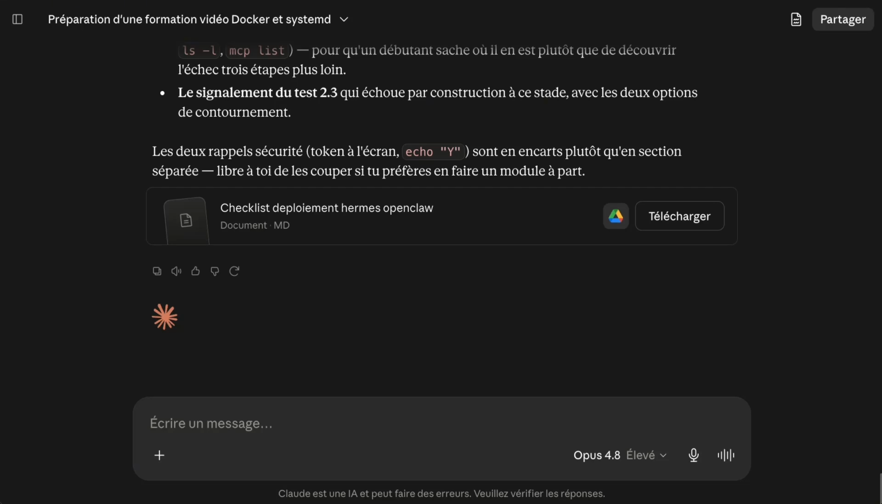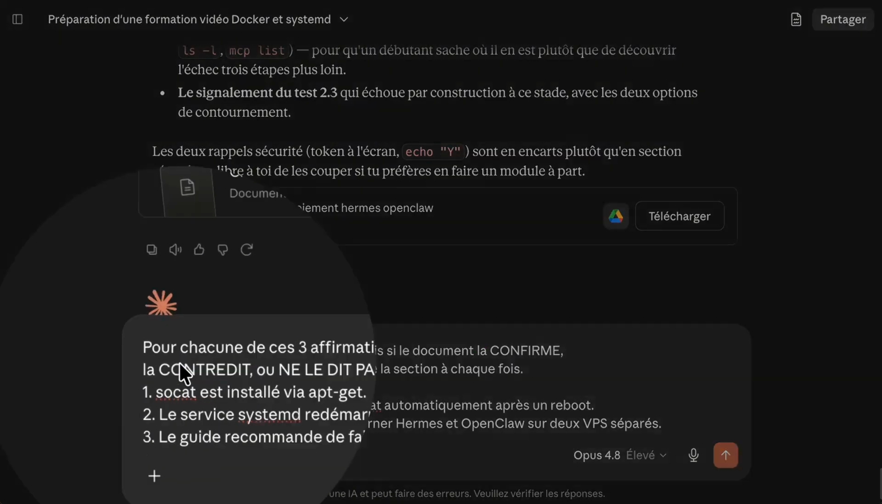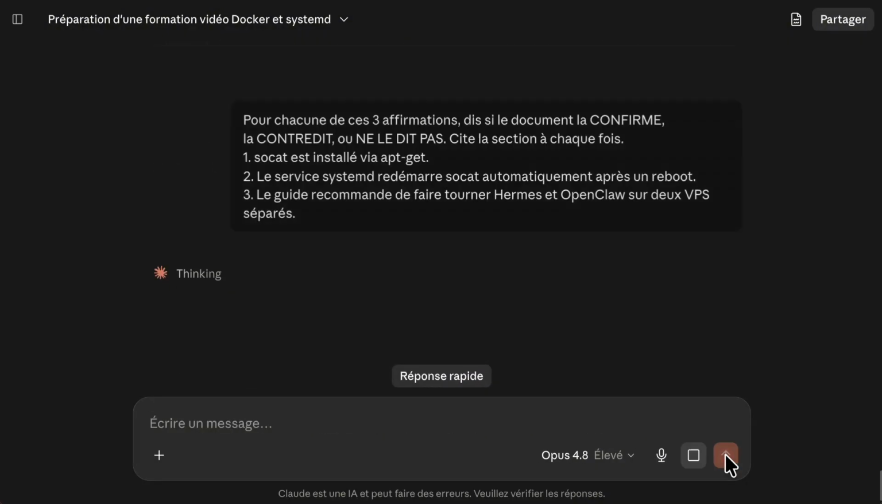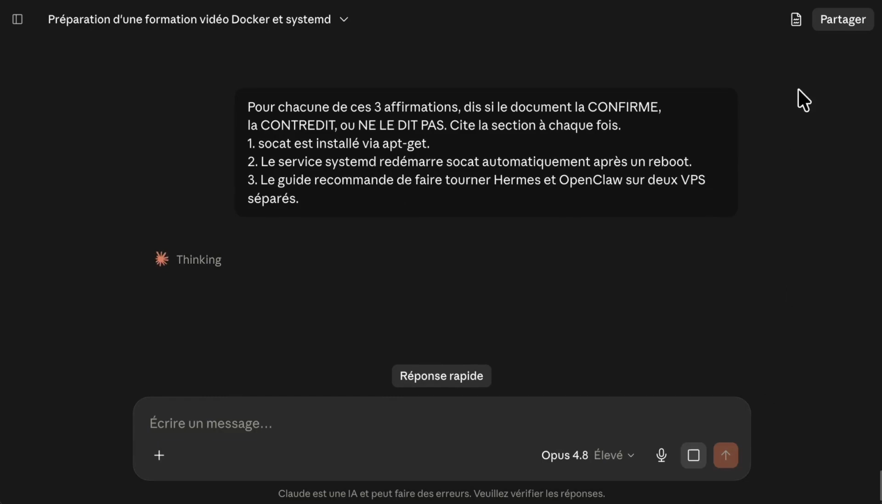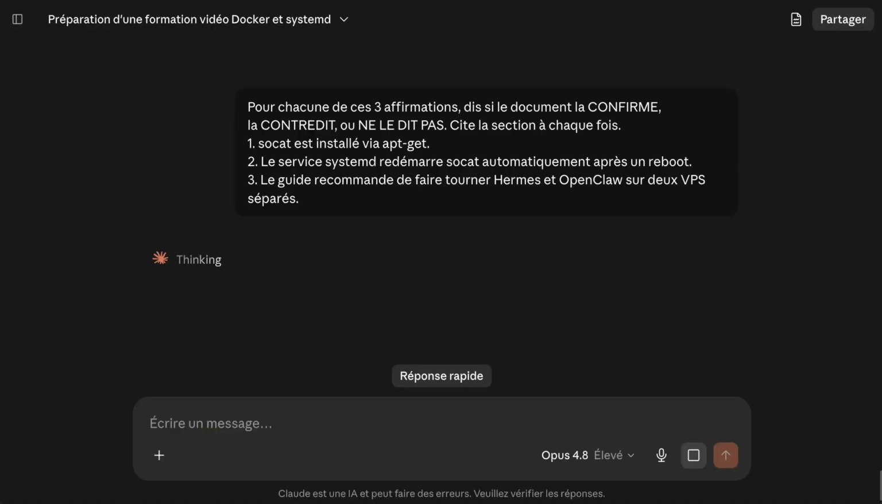For example, let's say I give it 3 statements. Okay, here they are. These are 3 technical pieces of information that I see in the document. And I'm going to tell it, I want you to verify them, whether the document confirms them, contradicts them, or says nothing about them. And you must show the section, each time the location where it is confirmed. When I launch this, this is a part of an important final check that will validate everything I've done with the document. And generally, we do this at the end.